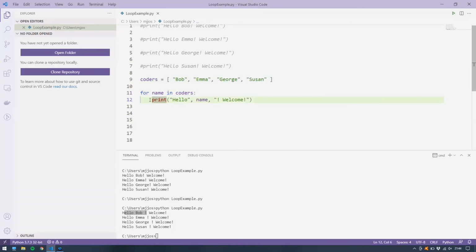And then when it prints this print line, I should say, the name variable will contain Susan, and it will print hello to Susan. At that point, it will come back up to line 11, and it will see that there are no other items in the list. It has now looped over each item in the list. And at that point, Python will move to the next line outside of the loop, which in this case is line 13 or 14.